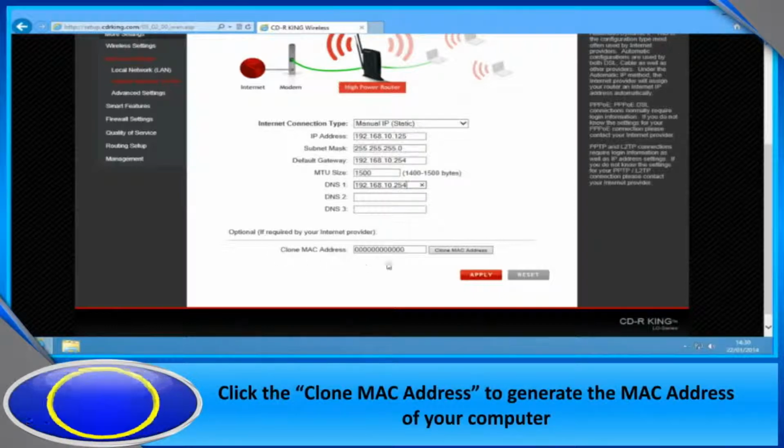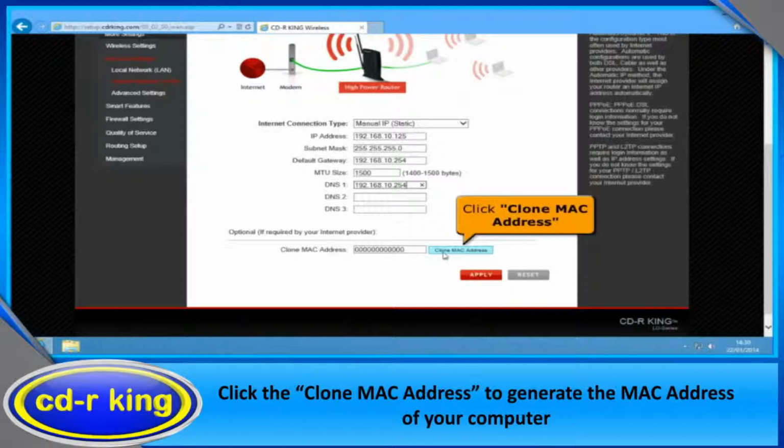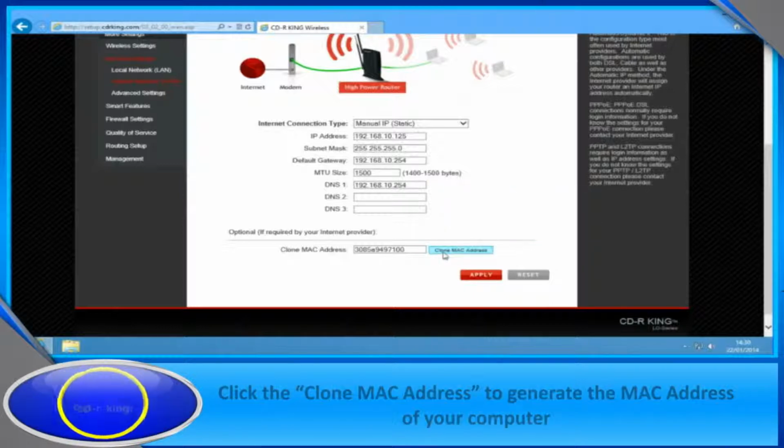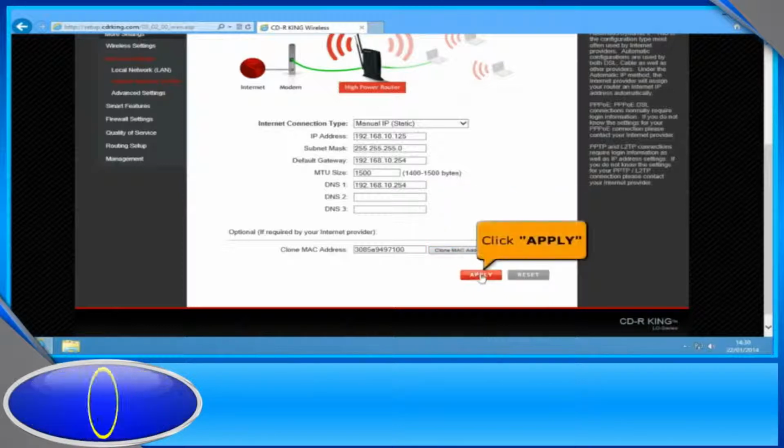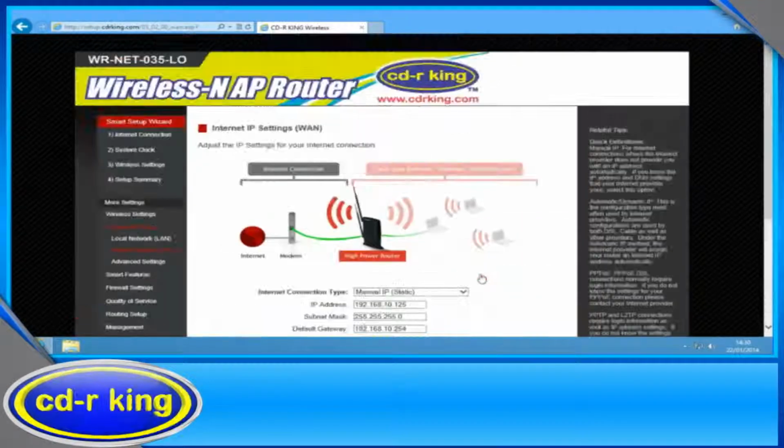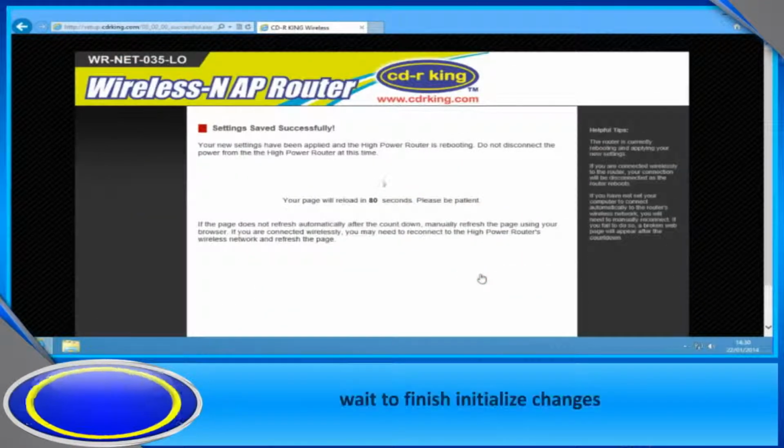In the Clone MAC Address menu, click the Clone MAC Address button. Then click the Apply button. Wait a moment to finish initializing changes, and proceed to wireless configuration.